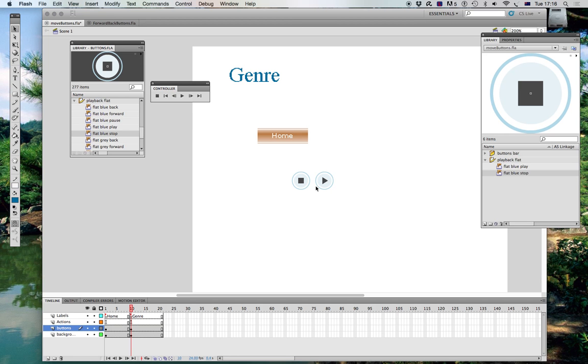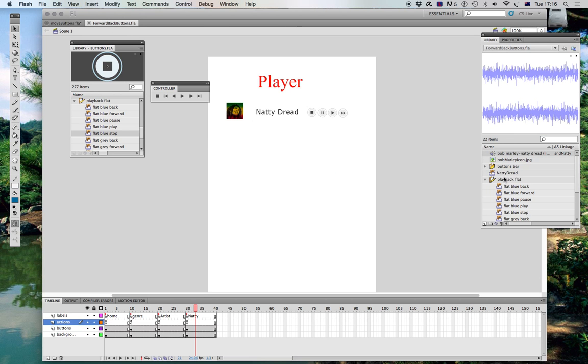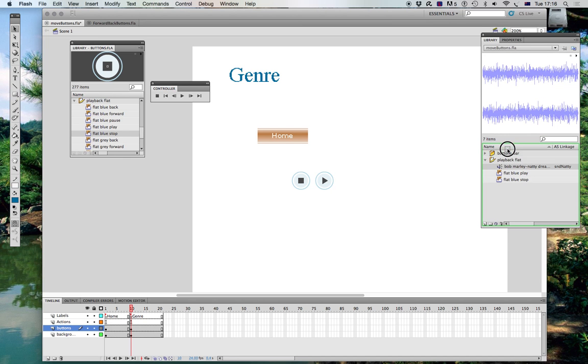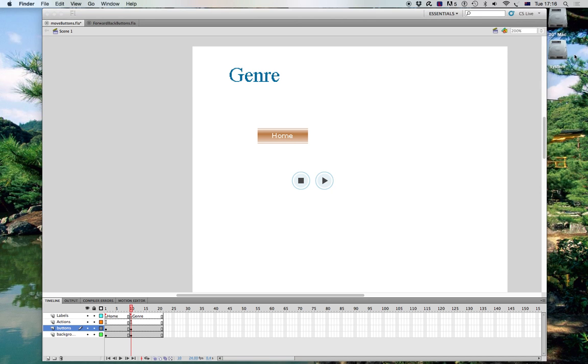Right, now I have to go and grab a sound. I'm going to get a sound from this movie that I've created before. I'm just going to copy this and I'm going to come back here and paste it into this library. There it is here. I don't want it there, I want it up by itself. Now you'll notice next to the actual sound, which is the sound here, I can play it.